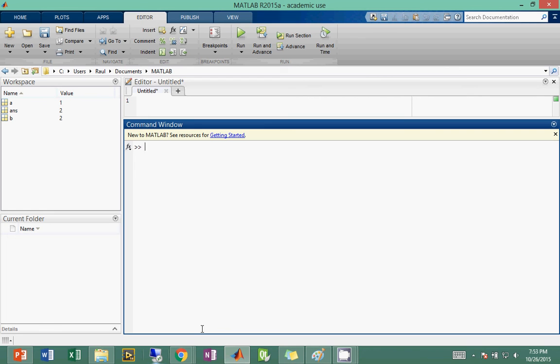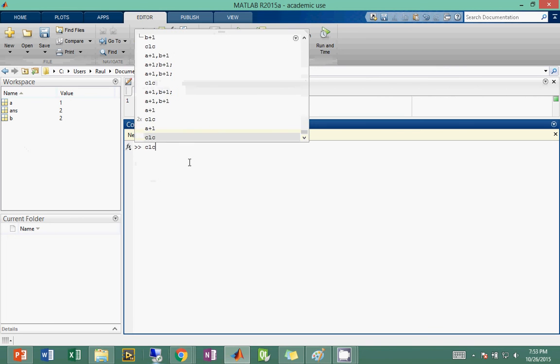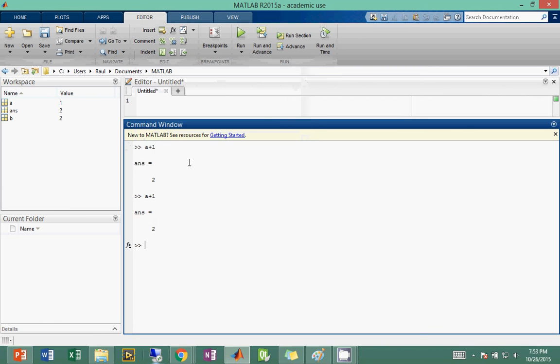I wanted to show you guys two more things that are pretty helpful when you're using the command window or when you're using the editor, and that is the CLC command. It's pretty much a MATLAB built-in thing that goes in and says, okay, clear everything that's on the command window without clearing the workspace variables. So if I have A plus one, A plus one, A plus one, A plus one, and I want to get rid of all this, I just type in CLC, and it goes through and it clears whatever is on the command window.